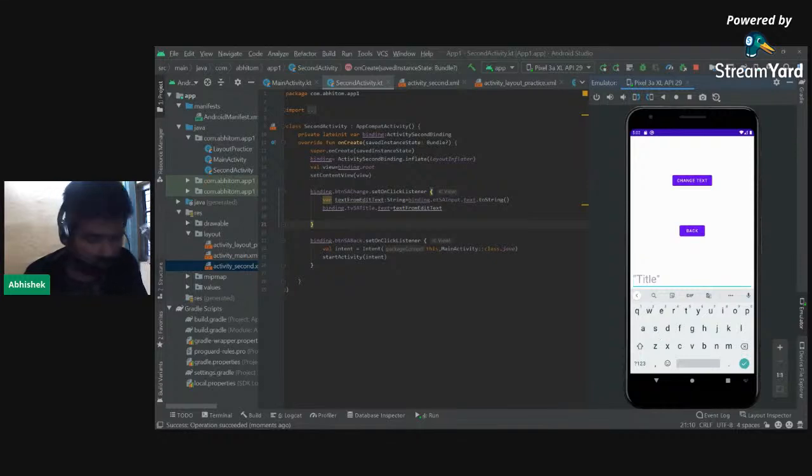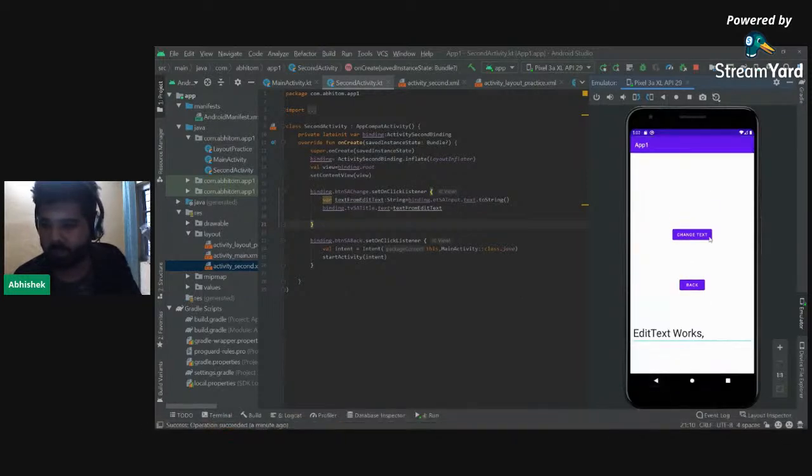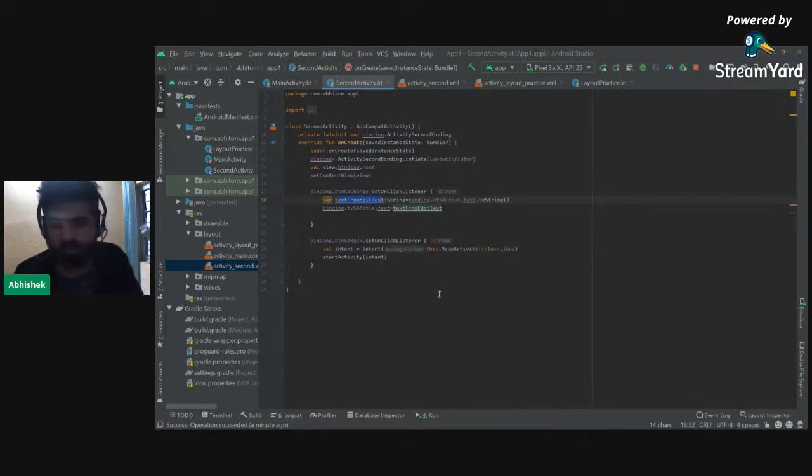So if in the title we write edit text works, we have written this, and now when we click on change text, it will automatically get the value which is written in the edit text. So edit text works. This is how we take input from the user. We can save this input, or we can also show this input on our app, whatever we want to do with it.